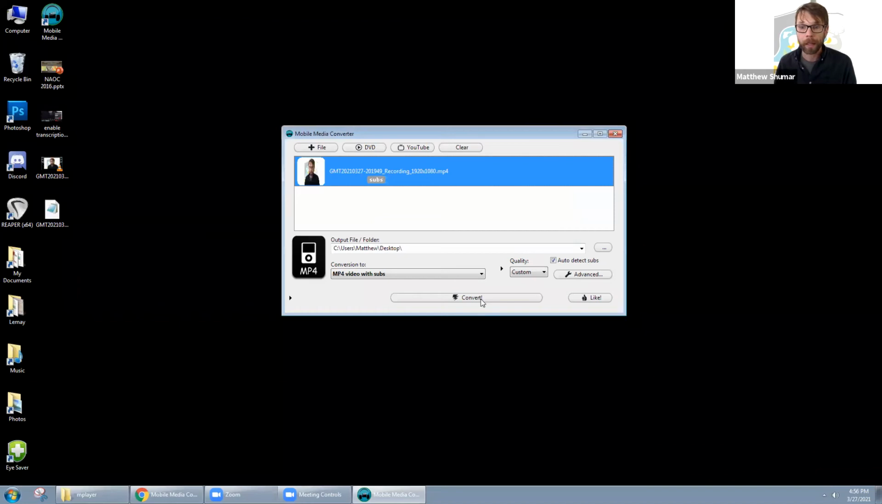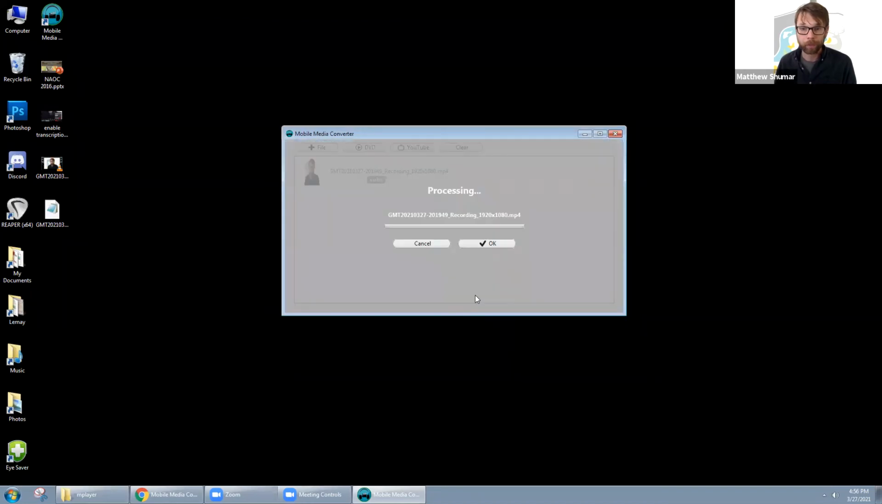So click OK, and then all you have to do is click Convert. So this will take a few minutes depending on the power of your computer and the length of the presentation. So just give that a few minutes to execute, and then we'll have a quick look at the results.